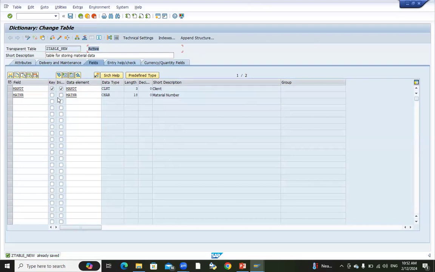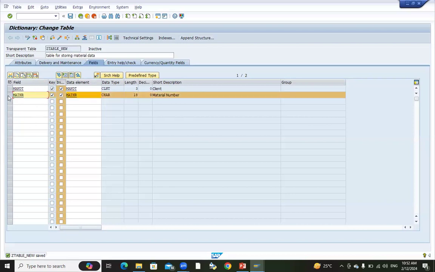Now you have created a table, and I want to discuss some very important things here. If you see here, there is a key and an initial values column. What does this mean? Key means this field of your table is a key field. That means the data the table holds should be unique for this field. It cannot have two lines of data with the same value; the value should be different for each of them.